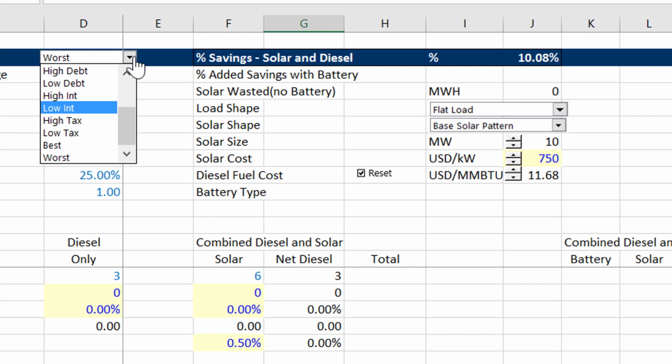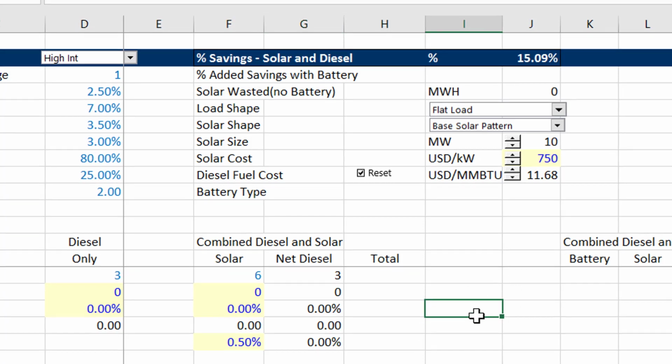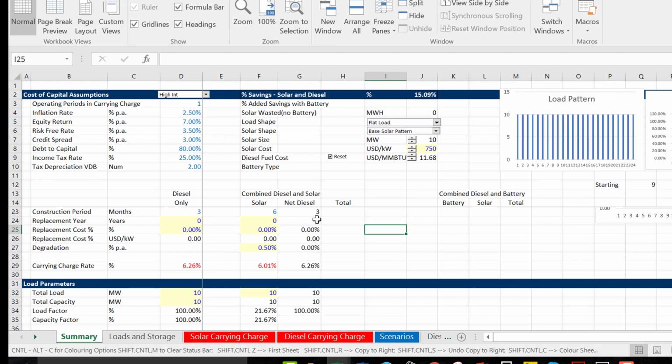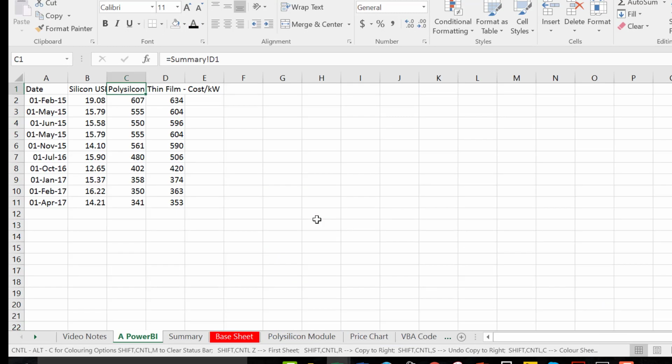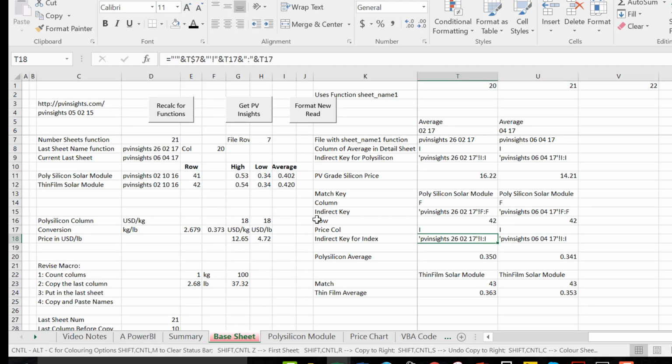And let's put in a high interest rate here. Okay, then it's 15%. So you can see we've got all the factors together. So let's look at this cost per kW a little bit. Now, you go to a website, and I just want to talk for a minute about reading things into Excel from the internet.